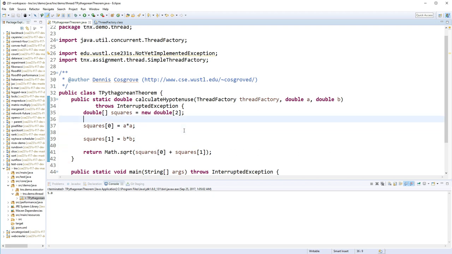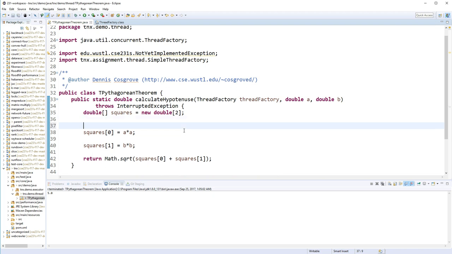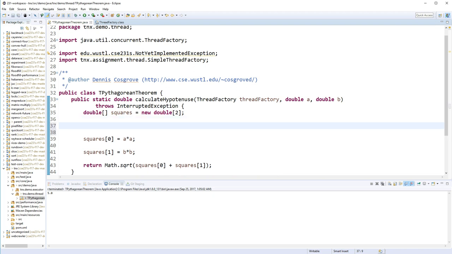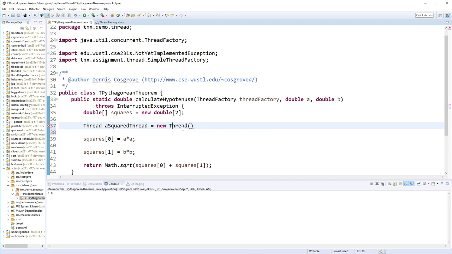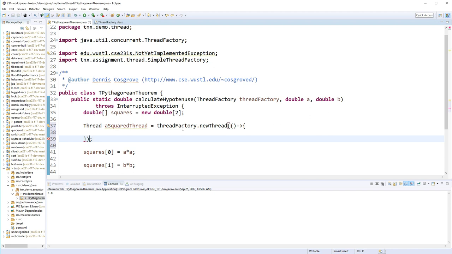What we want to do now is we're going to do this in parallel with sort of the core thread. So first thing I'm going to do is make a new thread. This would be sort of the a squared thread. And I could create a thread directly. We've used this thread factory to give us a little bit of indirection in sort of a standard way. So I'm going to get the thread factory to create a new thread for me. It's asking for a runnable, and so I can fill that in with a nice lambda because runnable has one and only one abstract method.